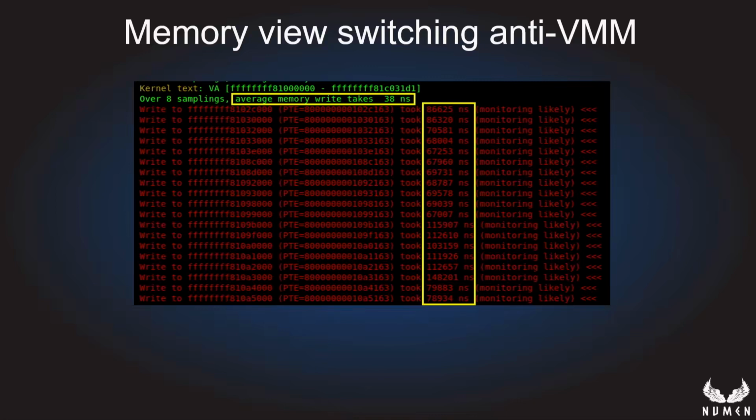And you will see in that red color that the time is highly significant, so you will realize that the time to write into memory is totally different from the baseline. This is another technique that we can use to detect that we are being monitored. Just by measuring the time it takes to write into memory, we can realize it's taking too much time compared to the baseline, and this is another way to understand that we are being monitored.